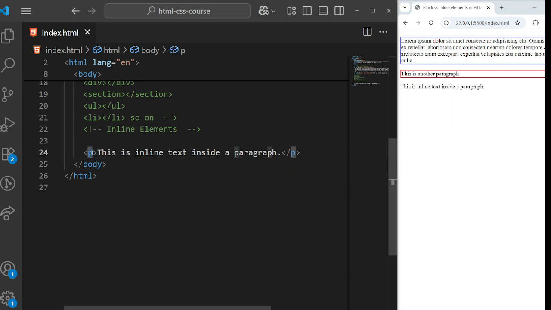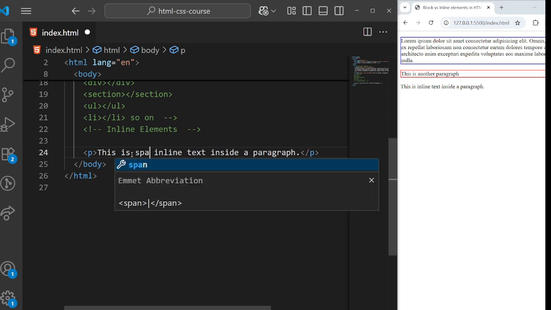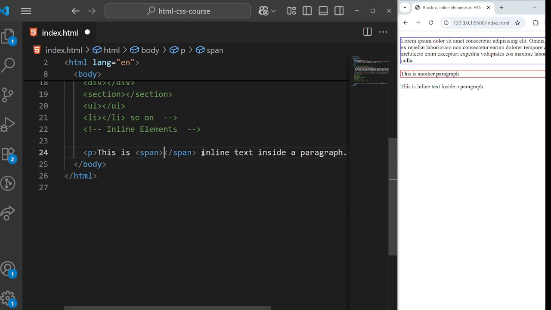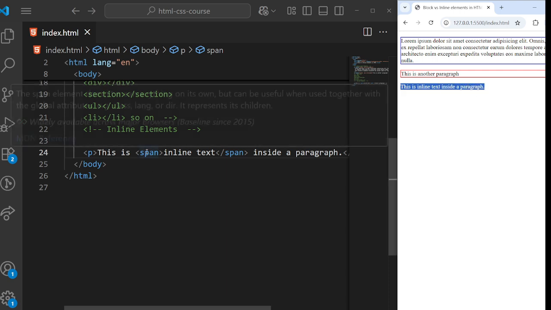Okay, p tag is a block level element. So inside this block level element, I need to put a span tag inside it. So let me generate a span tag here and let's wrap up this inline text inside it. Okay, so if I save it, you can see the text is still inside this paragraph just because this span is an inline element.